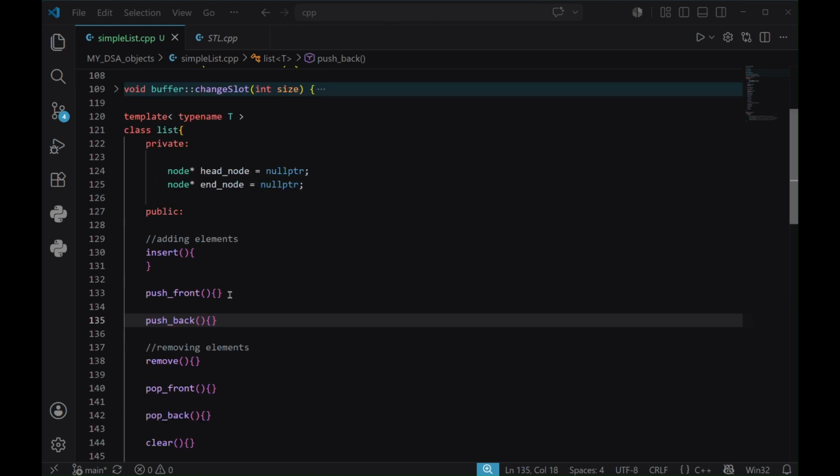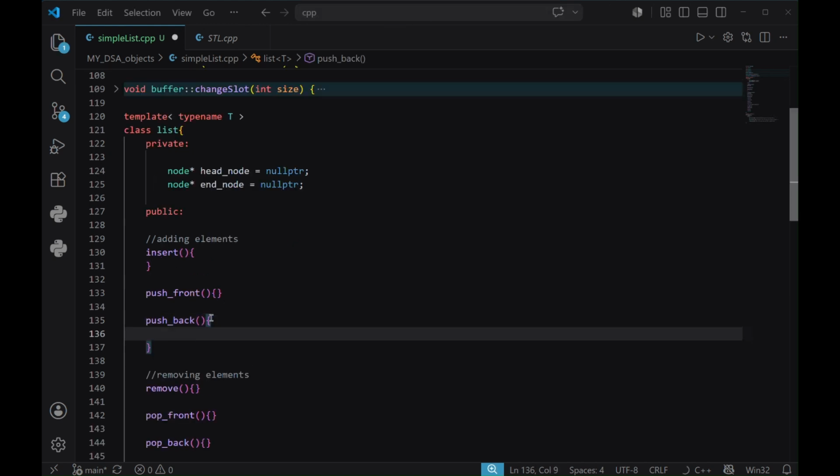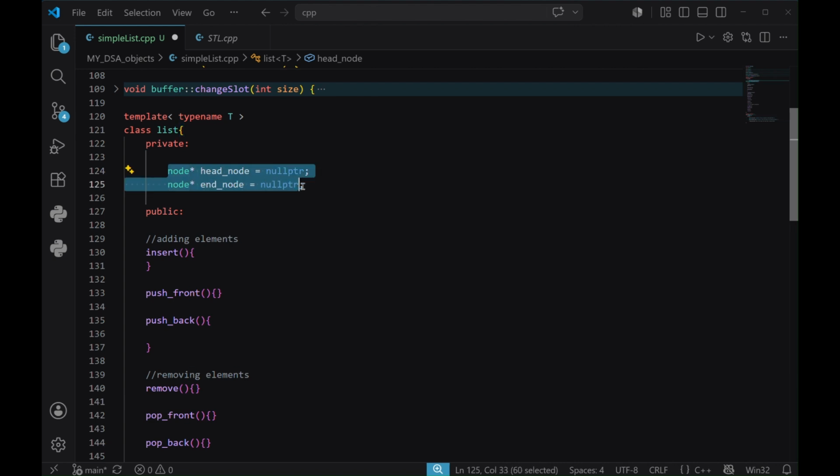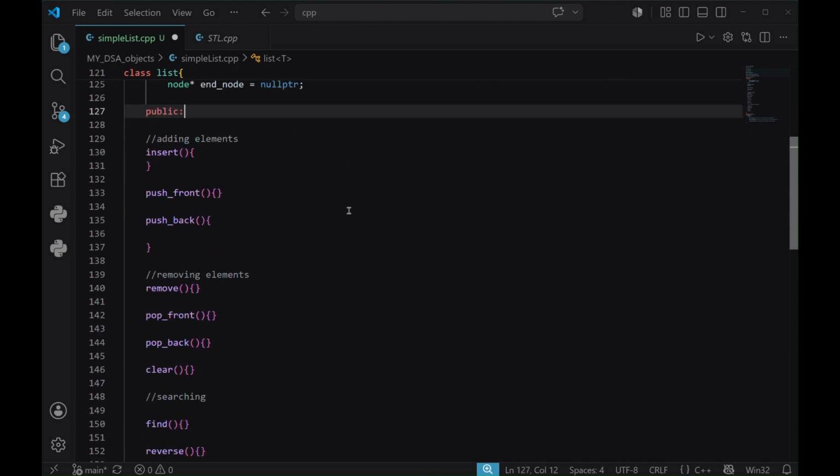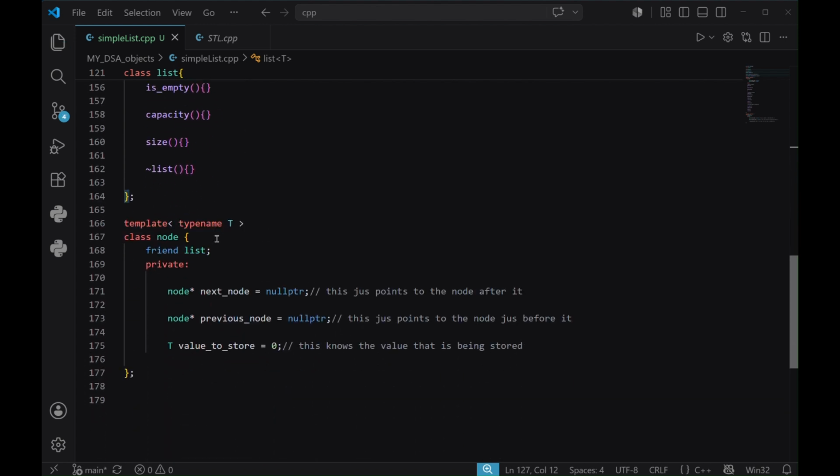And now let me start with this push back because that is much easier. What I'm going to do right now is push back. There are two variables included here: one is the head node and the other is the end node. What does that mean? The node looks somewhat like this, and this one is a template class, a class described using a template. The node has these three pieces of information stored in it.